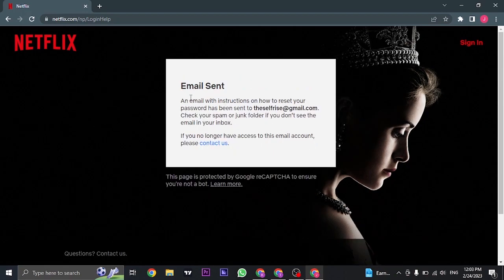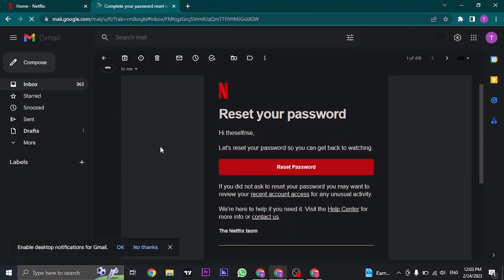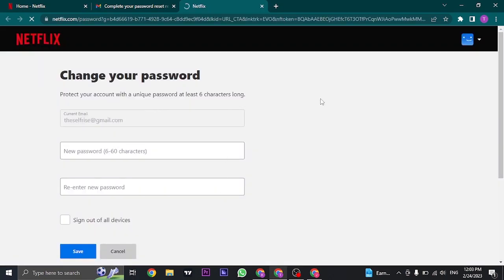Now a password reset link will be sent to the email address that you just entered. Make sure that this is the exact email address linked with your Netflix. If you use your phone number, a code will be sent to your phone number. You'll need to type in the code in the next screen. Once you open up your email, you can see the password reset link will be sent. Now you just need to click on reset password and you'll be directed to a new screen where you'll need to type and create a new password.